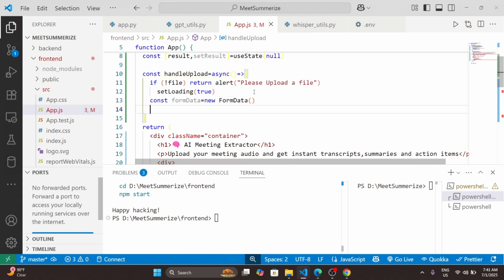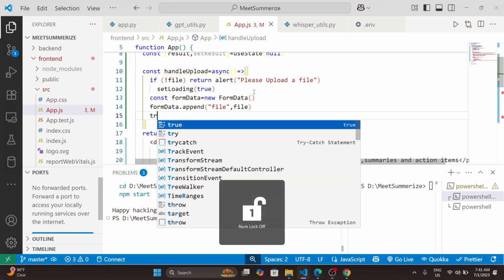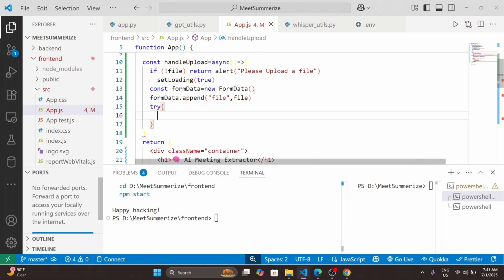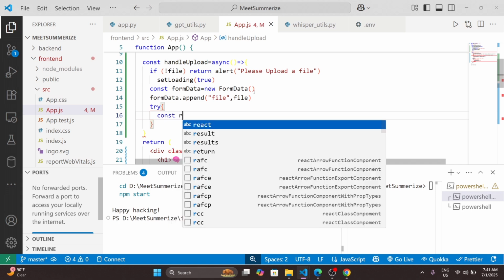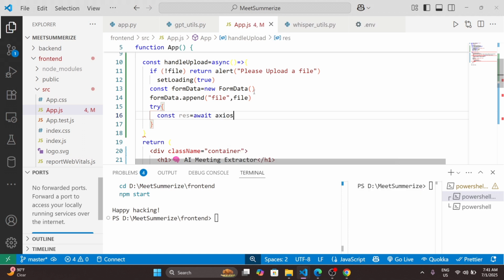So for that I can write formData.append, then inside this we can write file, then file. This matches what our Flask backend is expecting. It is expecting a file, right? That we are sending from here. Now we need to make a try catch block to send this to the backend. So inside try I can write const response is equal to await axios.post.